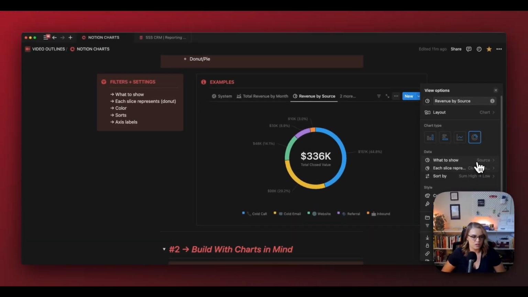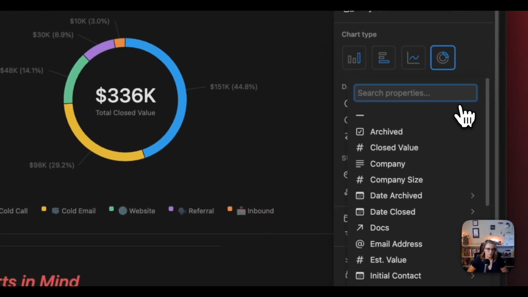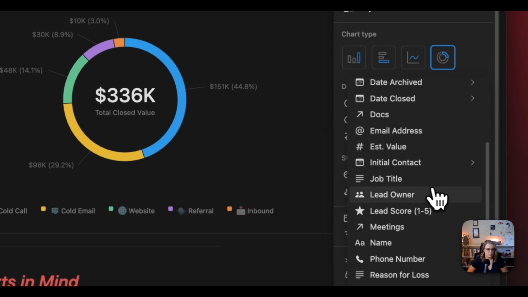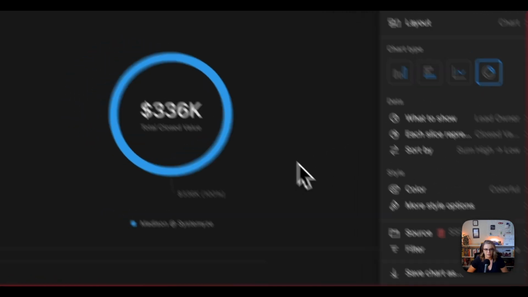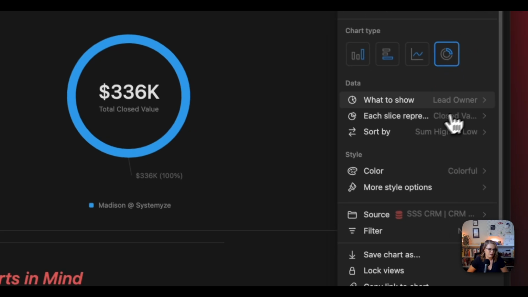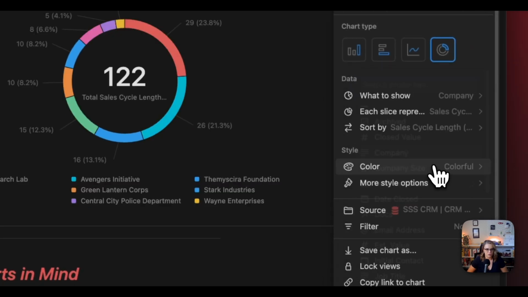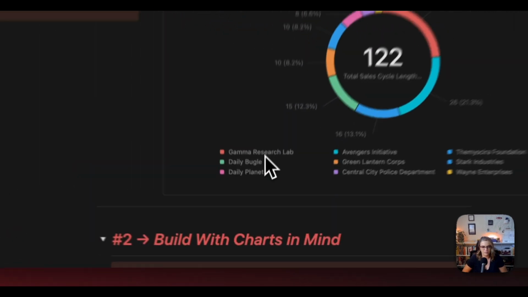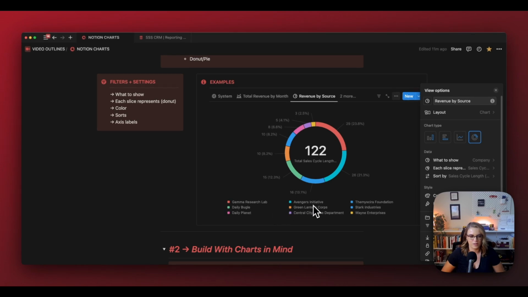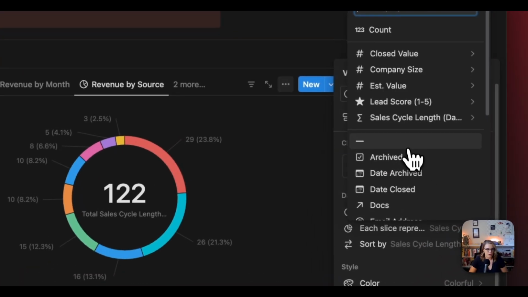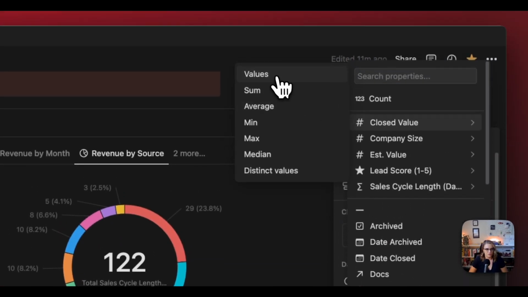So here you'll see the options changed. We have our source, which is the name of the property. I could change it to lead owner and they're all marked as me, so that's not going to give you anything. I could do company, and this is all the companies that I put in for my dummy data. And it's decided to change it to sales cycle length. I'm not sure why. That seems like a glitch because I didn't change that one. Let's change it to closed values again.